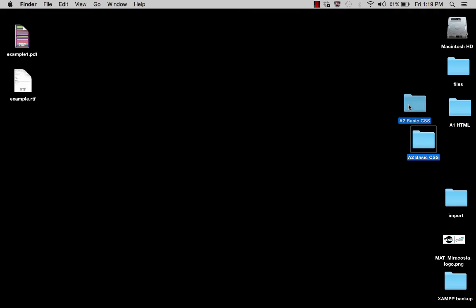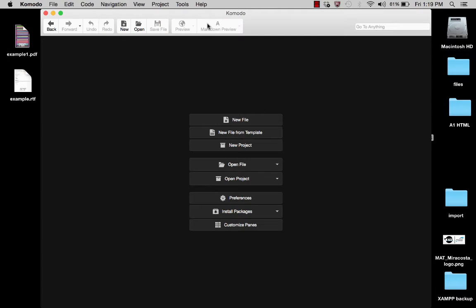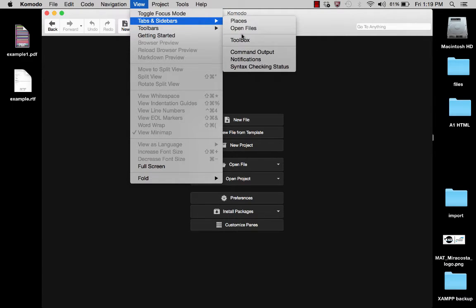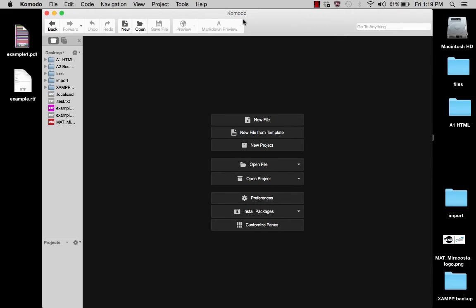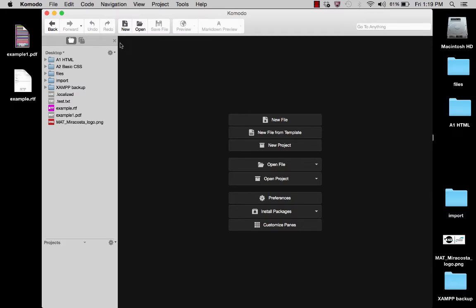So I had this created folder here, and now I can just jump over here and I'm going to open Komodo Edit. And you see that in my settings, I don't have those little collapsible sidebars available. There are two things that you could do. You could go up here to View, and say Tabs and Sidebars, and then tell it that you want to view places, and that's what this is, it's places, like that. That's one option. I'm going to close it.